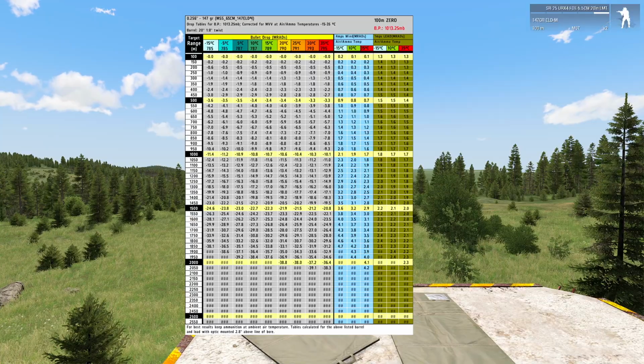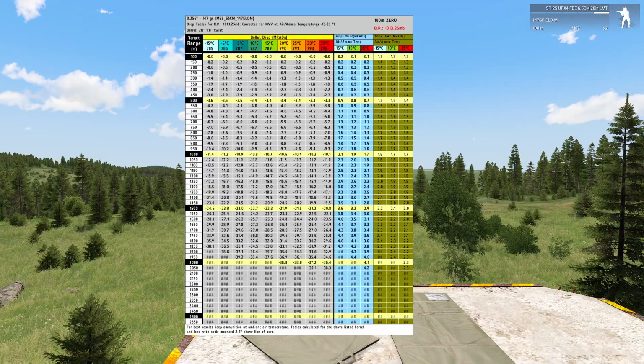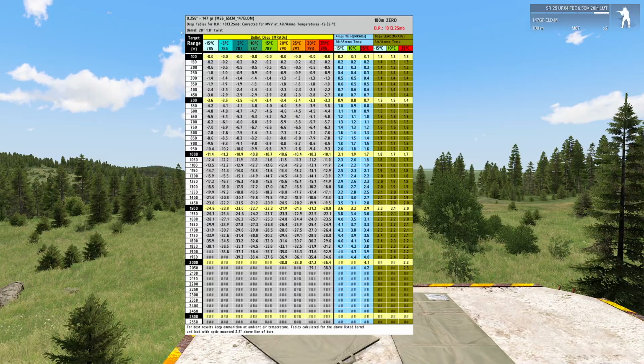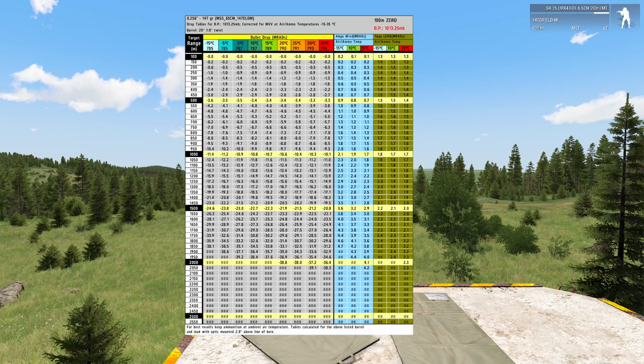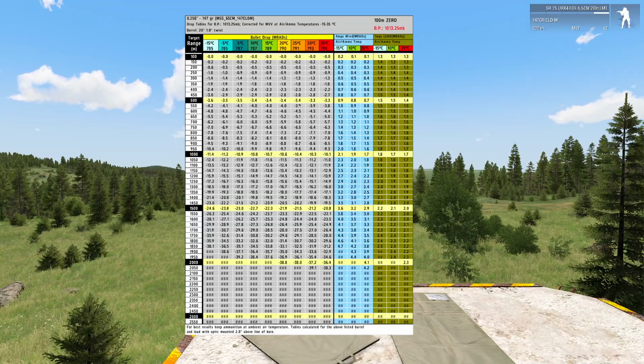In essence, the top part right here in bold is dependent on what magazine you have loaded. As you can see, 147 grain ELDM, and then on my right here I have 147 grain ELDM. If I changed rifles, it would then change the barrel aspect, which would tie into that. And then from there, it builds information off to the rest. On the leftmost, we have the simplest one, which is target range. It's just in increments of 50 meters going down to 2550.